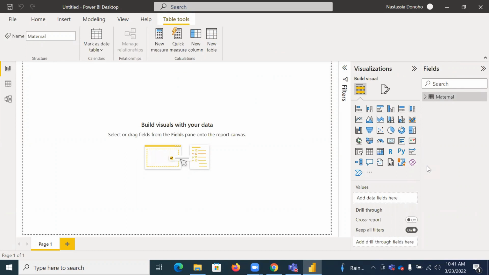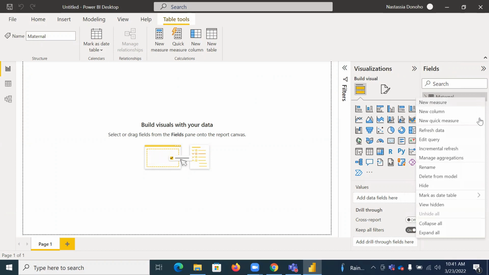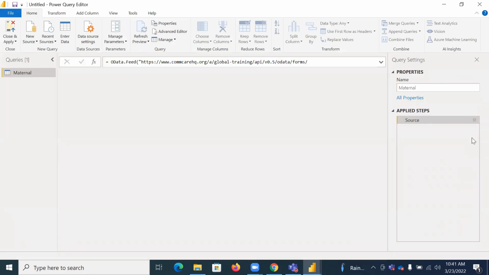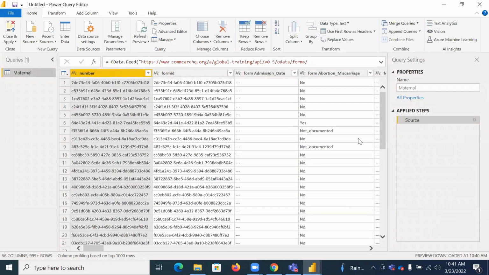There are a few different ways that you can go about this next step. I'm going to show you the way that I think is the easiest for myself. On these 3 dots, I'm going to right-click, and I'm going to hit Edit Query. And it's going to open up a new window, and it's going to be all of our data, kind of like in an Excel spreadsheet form.